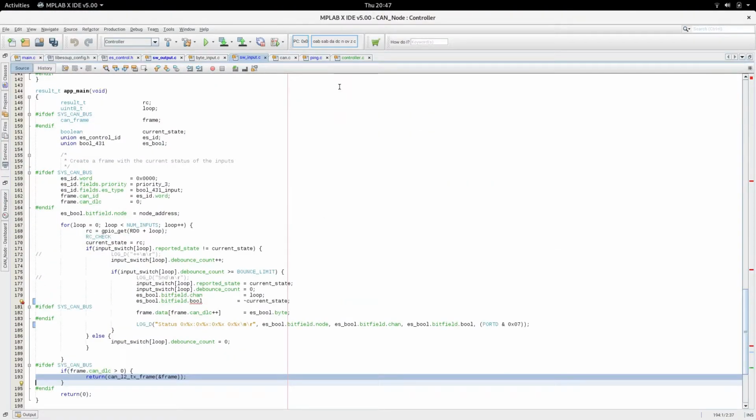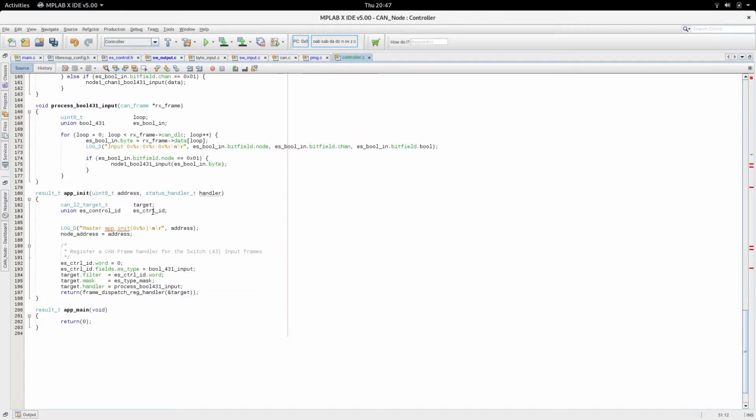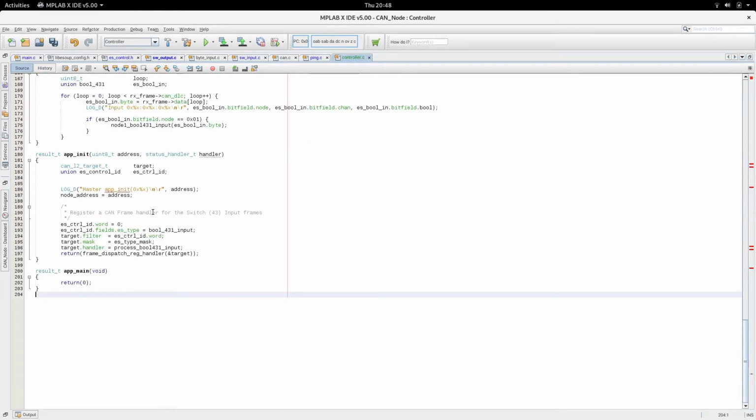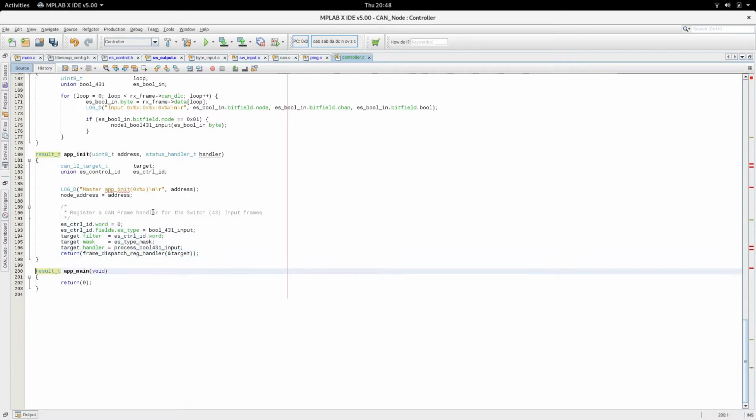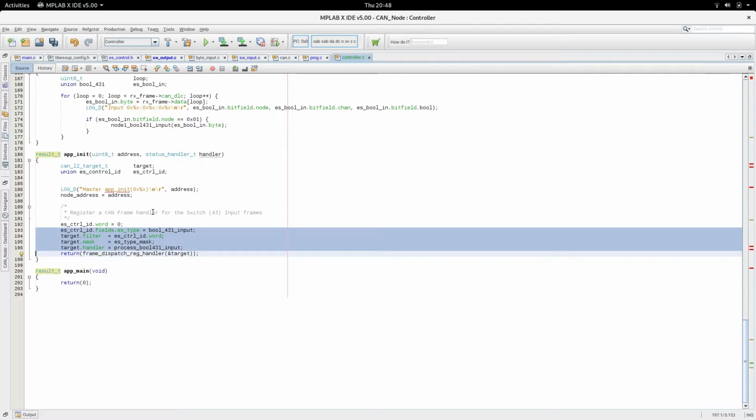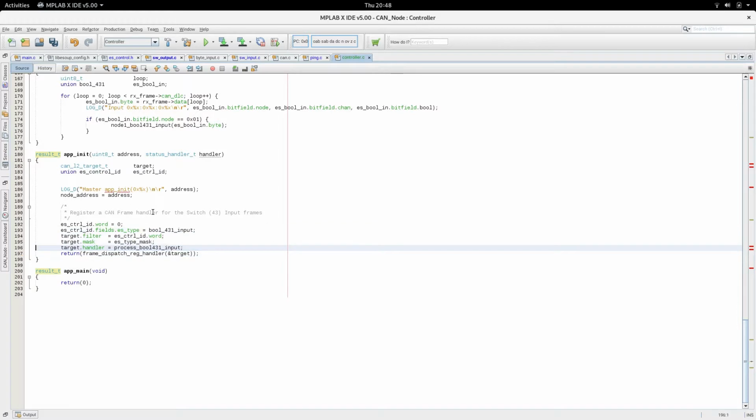And what the controller node does, it's got a very simple application as well. It's only interested in 431 inputs. So again, it's purely event driven, because the main loop does nothing. The only events it's interested in are Boolean 431 input frames. And if they occur, the underlying CAN node, operating system if you like, is going to call this callback, process the 431 input.